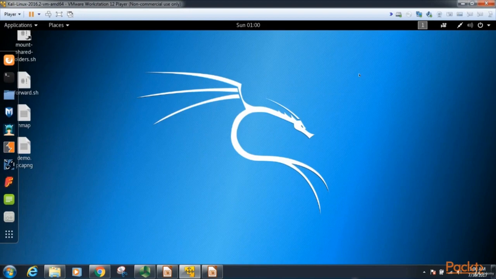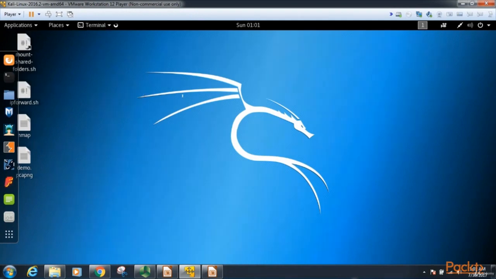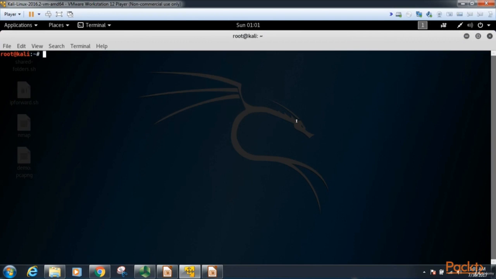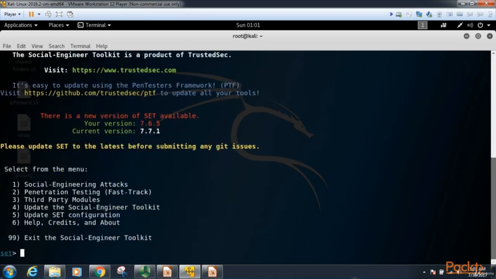Okay, once your virtual machine has booted up, we're going to go ahead and open up a terminal window. Then we type SE Toolkit and enter. This will bring up our social engineering toolkit. Now, this also brings up the following menu.